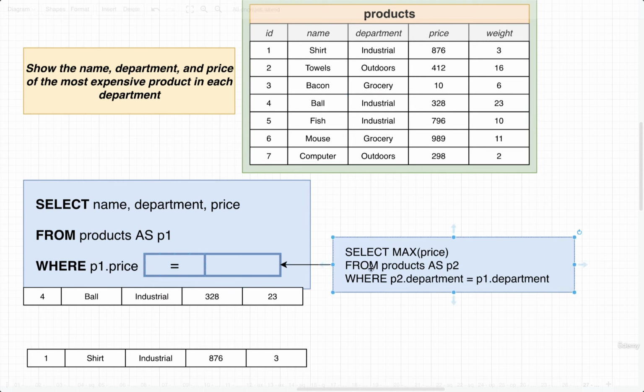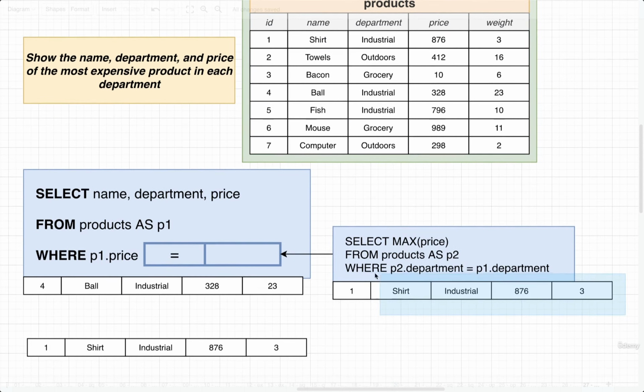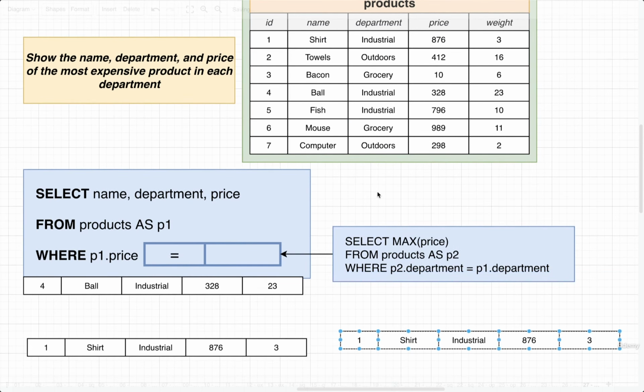Once again, we're going to take a look at all the different rows from products. So all these different rows. And for each one, we're going to evaluate where p2.department equals p1.department. So we'll start off right here with row 1. And we'll check to see if industrial is equal to industrial. Yes, it is. So we're going to hold on to it.